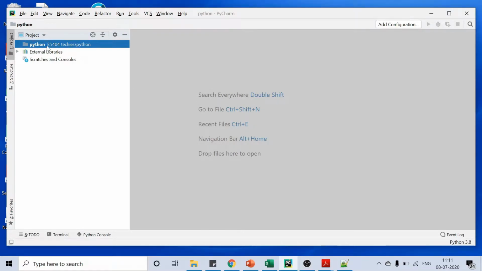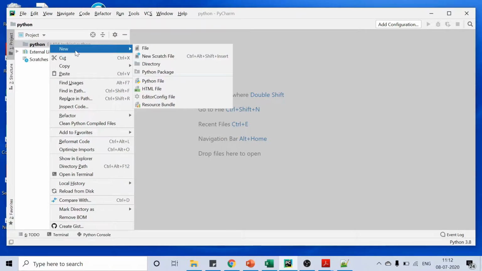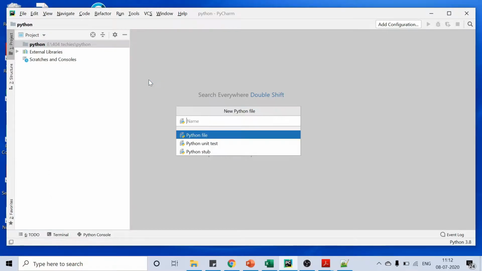If you see here, whatever projects I'm creating will go to the E drive under 404 Techies, under the Python folder. So I'm right clicking on this Python folder and going to new and Python file. This is the name of the file I'm giving now. So I'm giving session1 hyphen print.